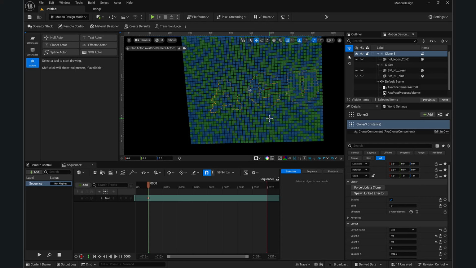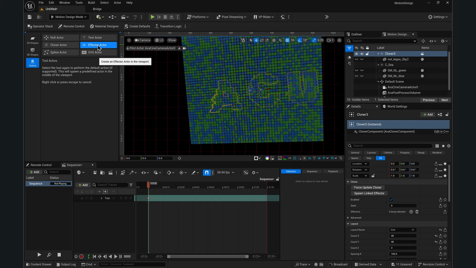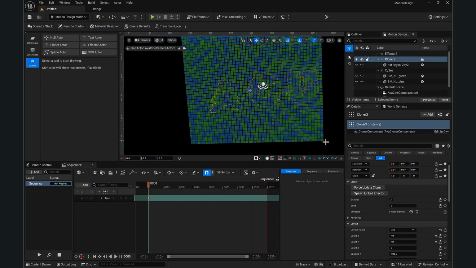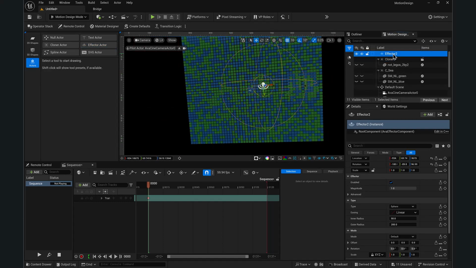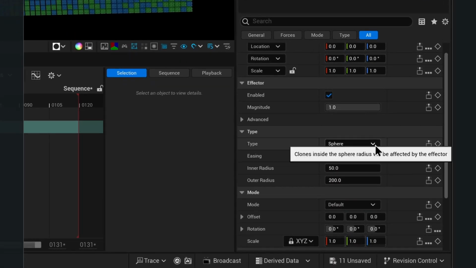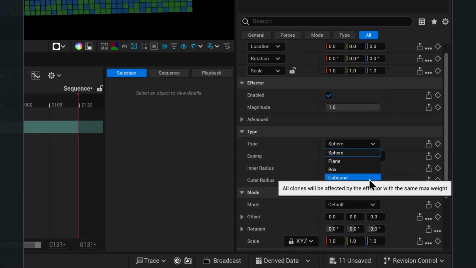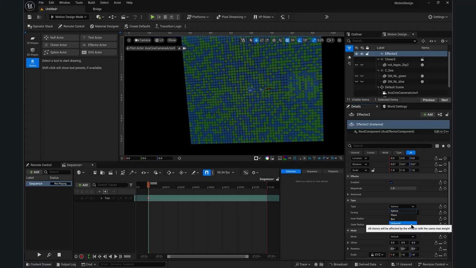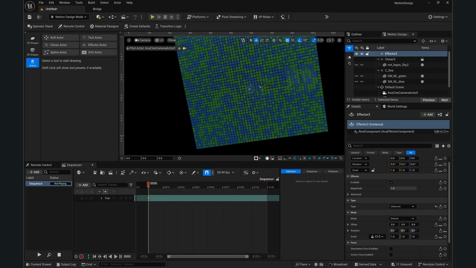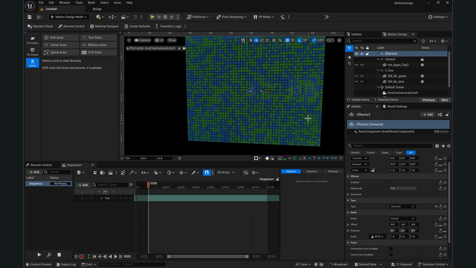Let's get some effects going with this. I'm going to grab the effector over here in my motion design and click inside the environment here. And that adds this new effector. I'm going to reset it so that it's 0, 0. Instead of it being a sphere, I want it to be unbound. We don't want any limits on this. It needs to be unbound. So we're going to unbound it, which means it'll apply to anything we tell it to apply to.